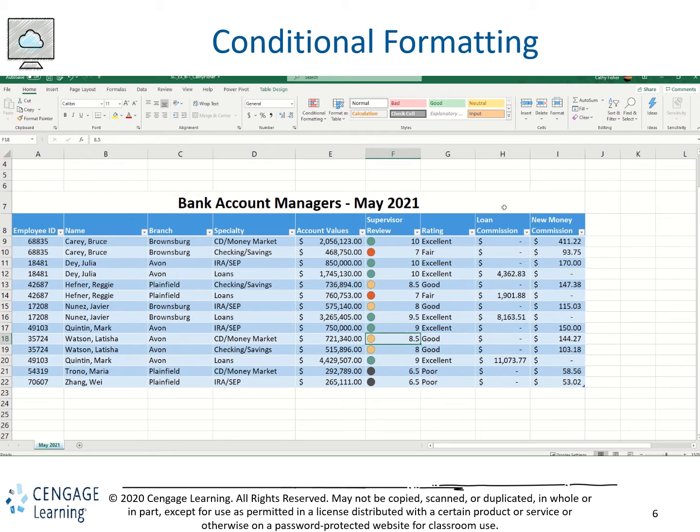Okay, so we created conditional formatting that sits nicely in this cell. It's kind of pretty, and it's based upon our supervisor's review.